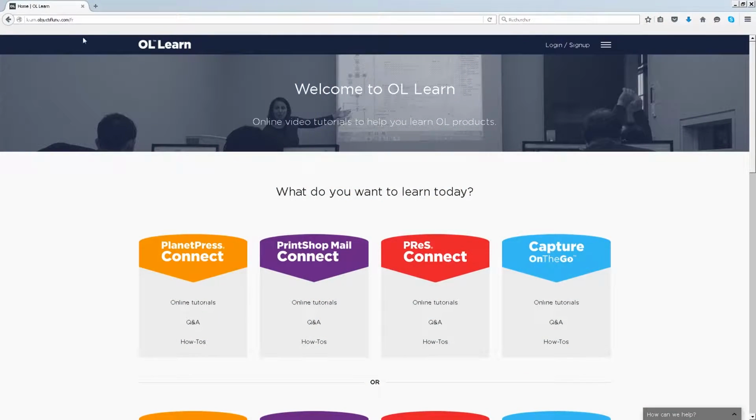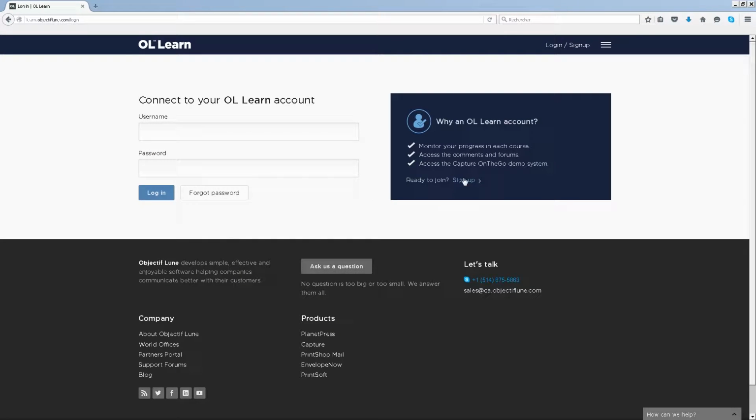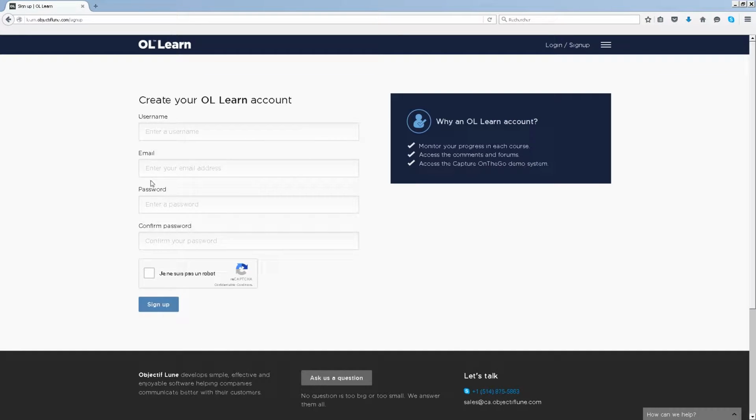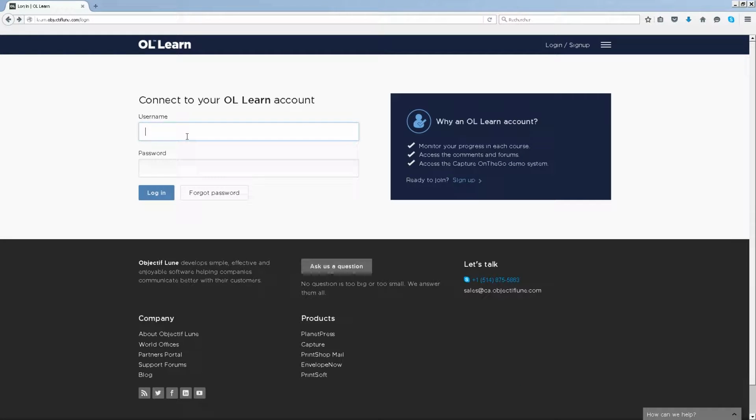So the first thing you need to do is to access learn.objectiflune.com, and this is where the magic will happen. If you do not have an account already, you can sign up directly. All we need is a username, email, and password, and you click on sign up and the account is created. I already have one, so I'm simply going to log in first.